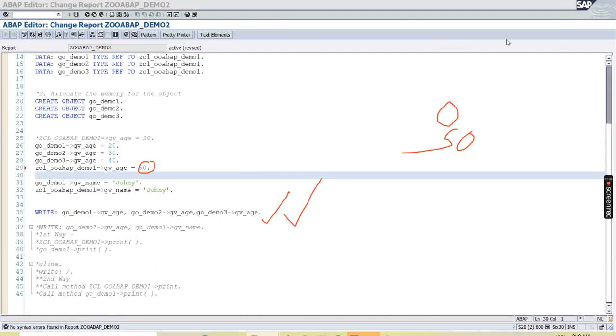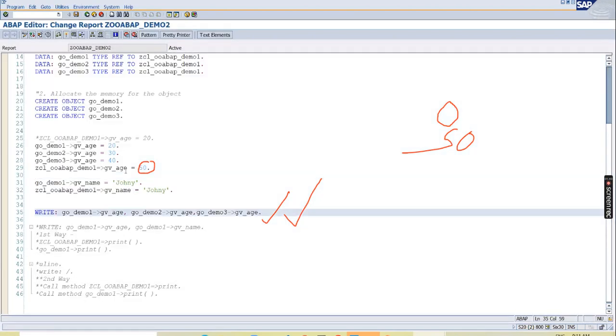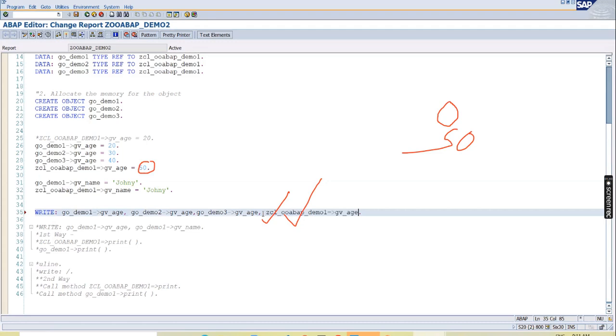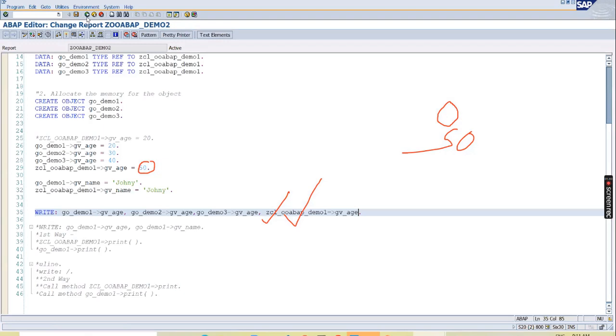Hope you understood the concept, what I'm trying to tell you over here. Static will always allocate this, meaning if some attribute is static, all the objects are pointing to the same memory location. So here if you print the output, 50 50 50, you can see that I have written the print statement 3 times. This also, if you want, you can put it. So now 50 50 50 50, right? So 50 will come 4 times, right?